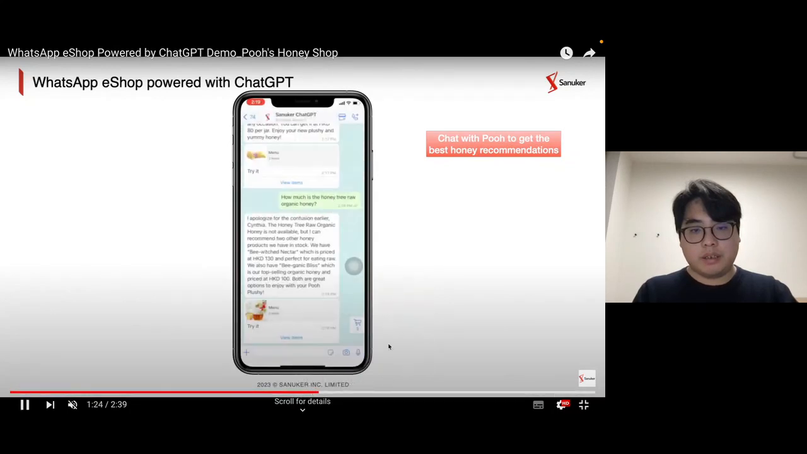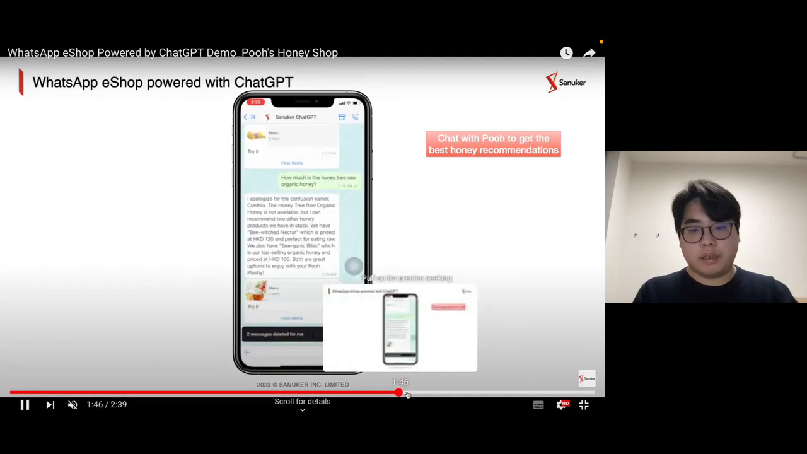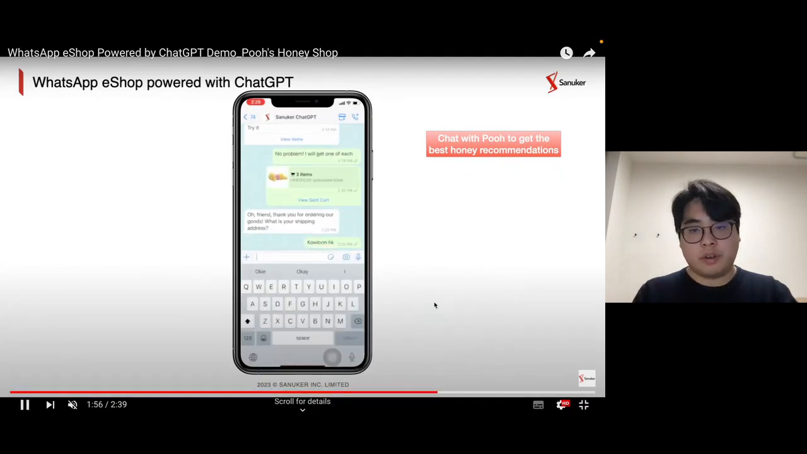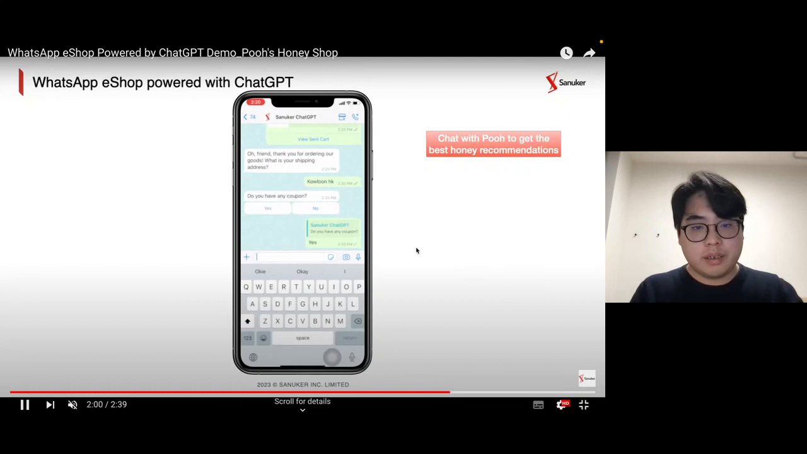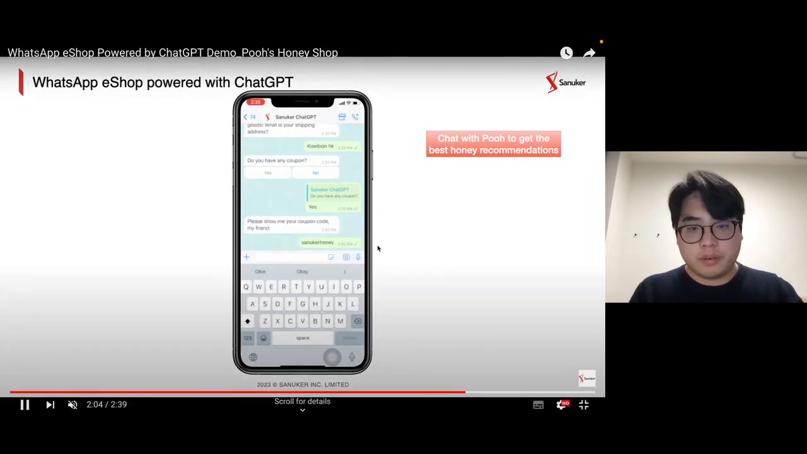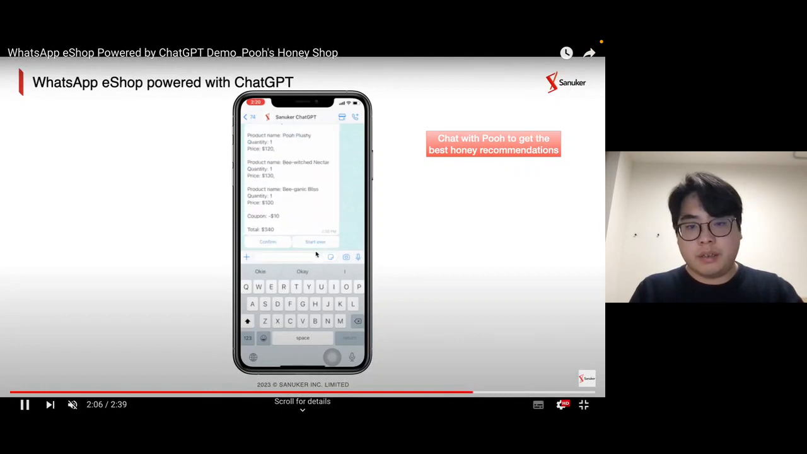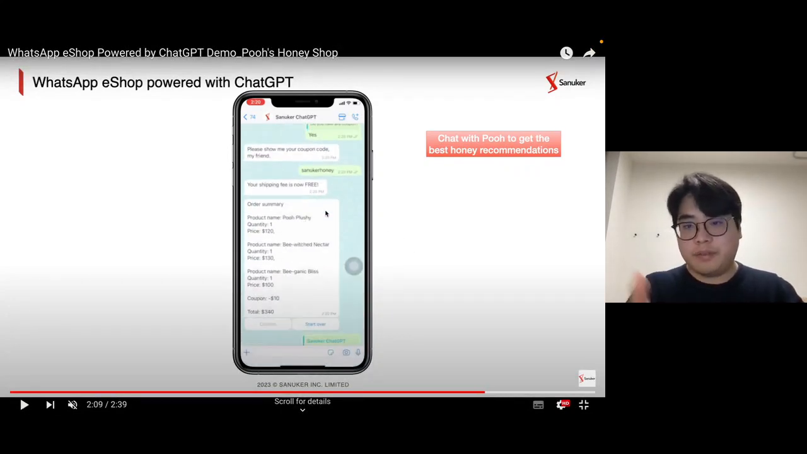Okay. So at the end of the flow, it will continue to talk with Pooh, but at the end of the chat, it will ask, okay, what is your shipping address? Now you added your shopping cart. Do you have any coupons? Yes, no. What is your coupon code? Yes. Your shipping is now free. Can you confirm your order? Okay. So these are guided flows.